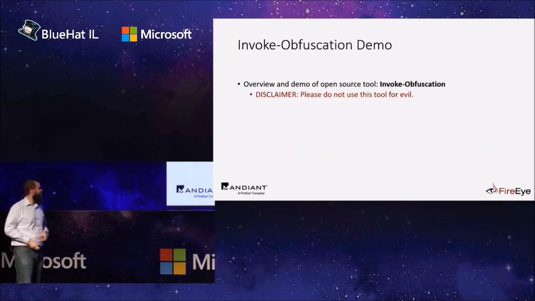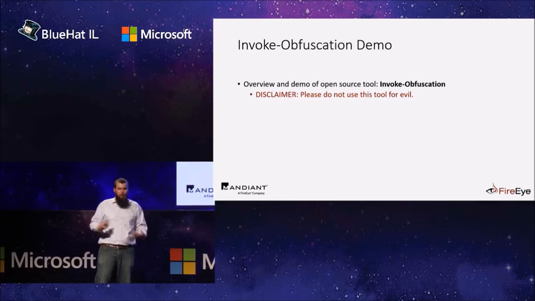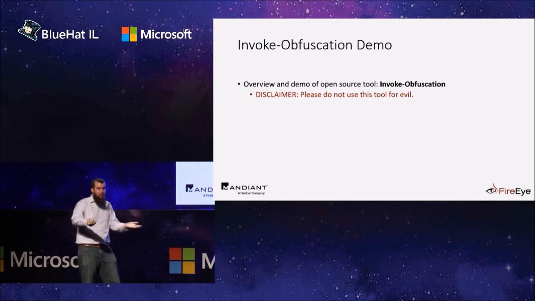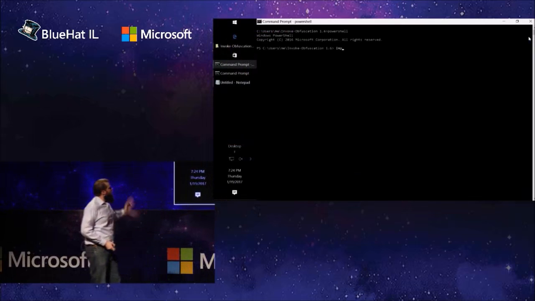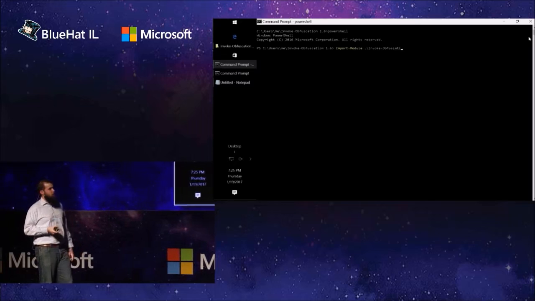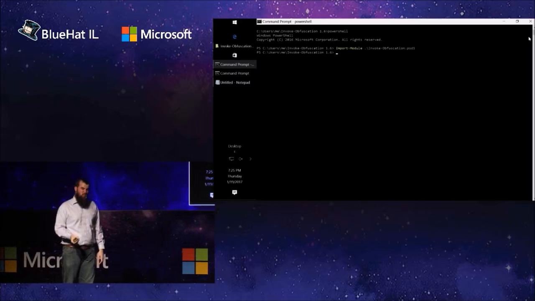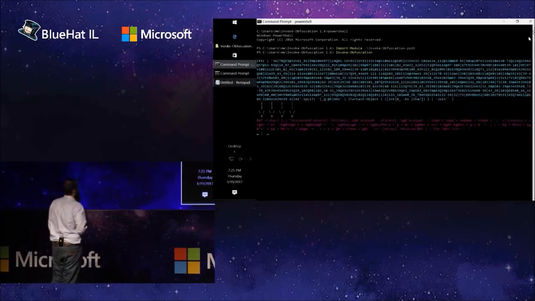Demo time. All right. Please don't use this tool for evil. Use it responsibly. If you're using it for red team stuff, please have permission wherever you use it. Don't get me in trouble for that. So just run PowerShell. In the update I pushed today, I actually converted the Invoke-Obfuscation .psm1 to a .psd1. That's, I was told, more correct. So just do that Import-Module, and we run the function.